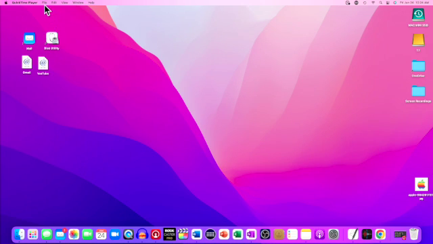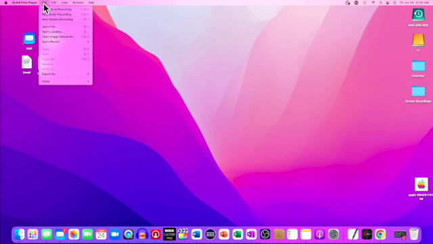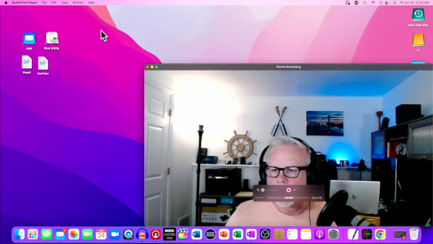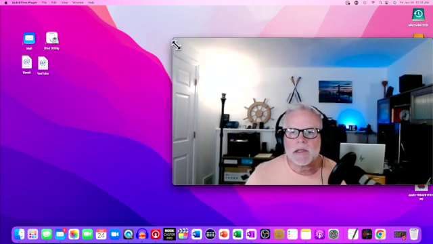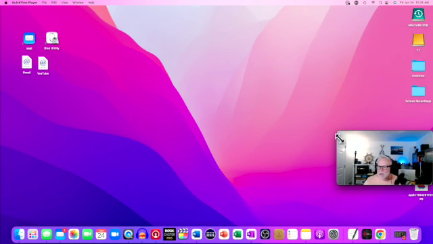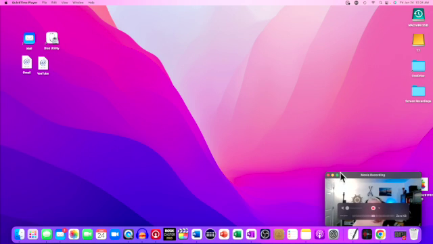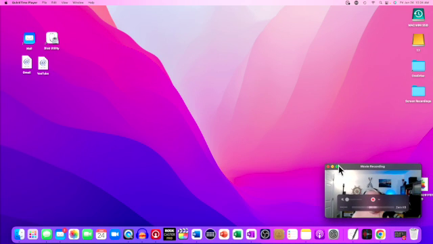Now I go up to File. First thing I want to do is the new movie recording. That opens up the window, the picture-in-picture window. As you can tell here, this window's kind of big, so I'm going to resize it. Unfortunately, this is the smallest I can make this window, so let's kind of move it out of the way here. We'll put it down here.